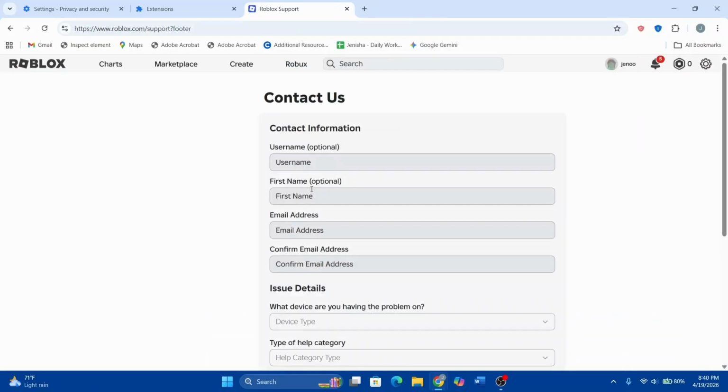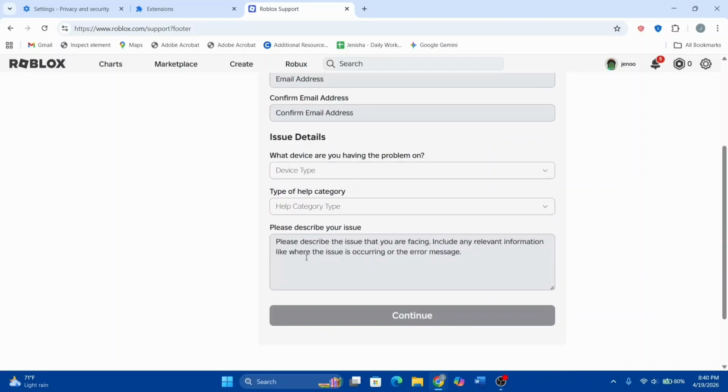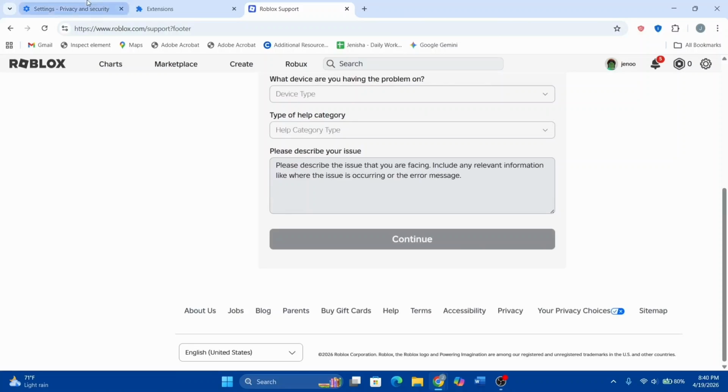You need to fill out this form, providing your username, first name, email address, and many more, and describe what issue you have, such as can't log in, two-step verification issue, and they can remove or reset the two-factor authentication after verifying the ownership. And that's it. Those are probably the methods you can follow for now.